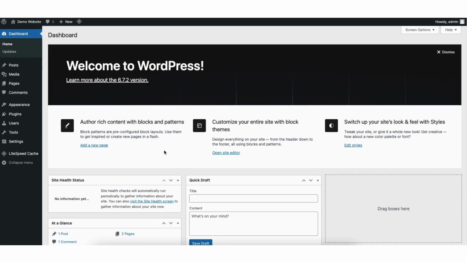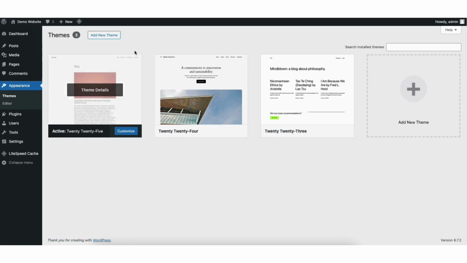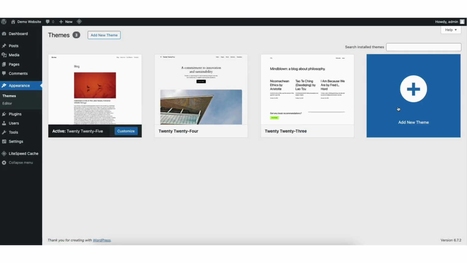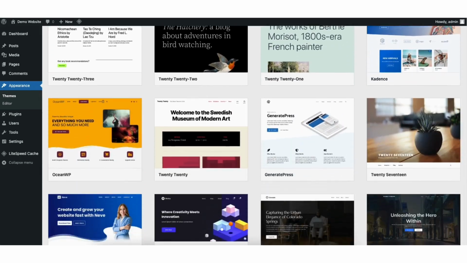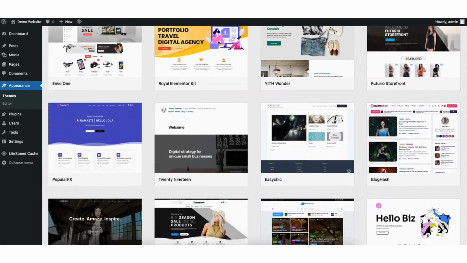Now I want to pick out a theme to begin creating your site. On the far left, you will see tabs. Find the Appearance tab and hover over it. Click Themes, which is where you can pick out a theme for your site. Next, click Add New Theme. You'll now see WordPress themes you can choose from. There's thousands of free themes to choose from.